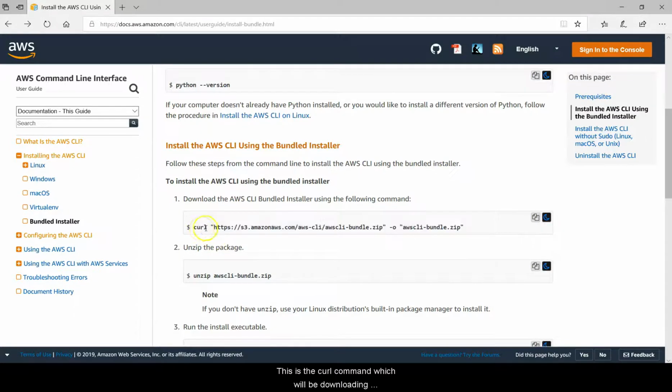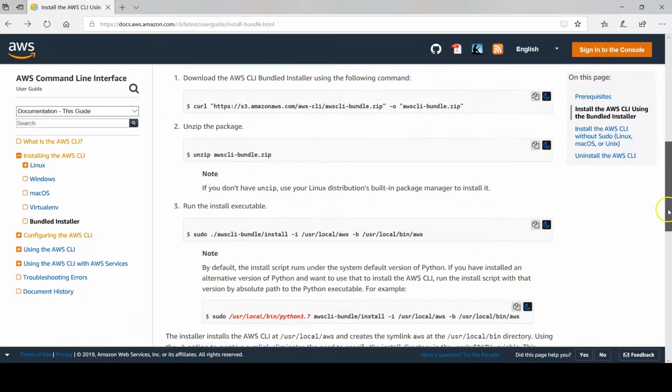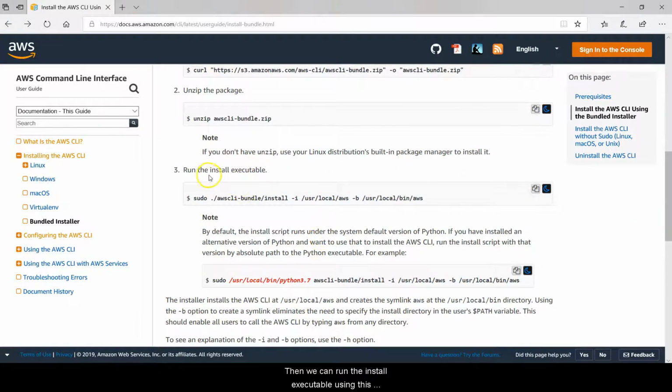This is the curl command, which will be downloading the package from this link, and we'll save it as a zip file with this name. Then the next command will be for unzipping this file, and then we can run the install executable using this command sudo to elevate the privileges of our current logged in user to the root privileges.